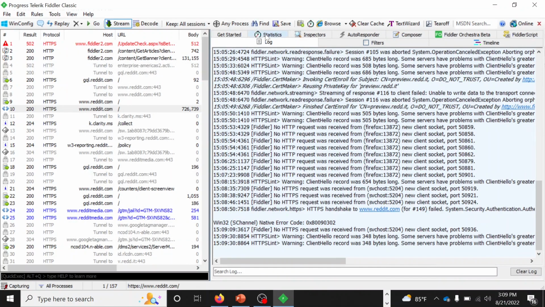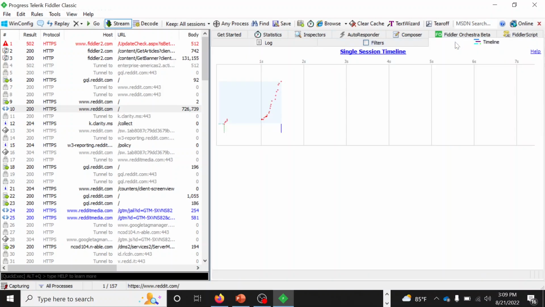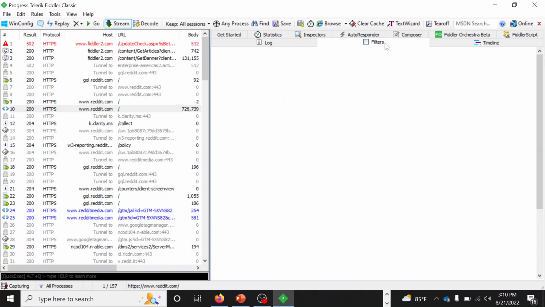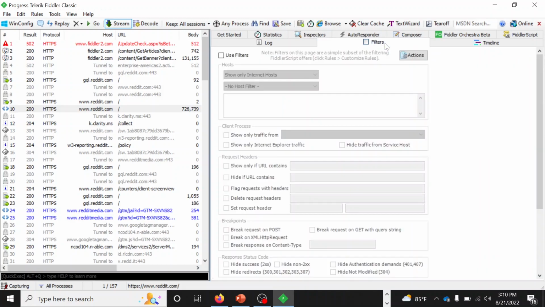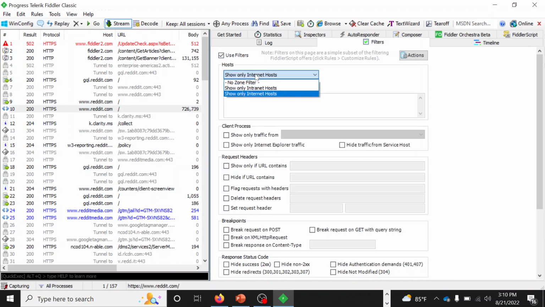Up top we also have the log, so the log just records all the information and all the warnings that might be associated with your requests and all the port information. So here you have your session timelines, and here we have filters. So currently I don't have any filters on here, but if you wanted to use filters, you could come and select your filters. It shows certain specific hosts or certain internet hosts, and can have certain hosts hidden as well.